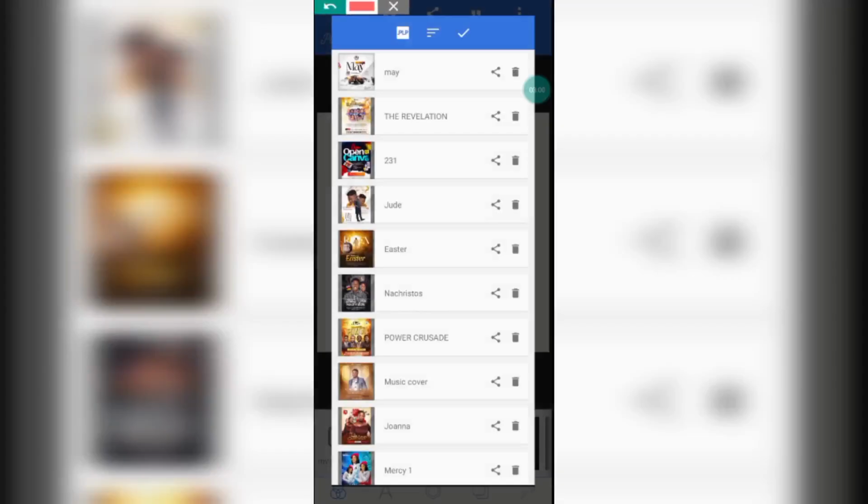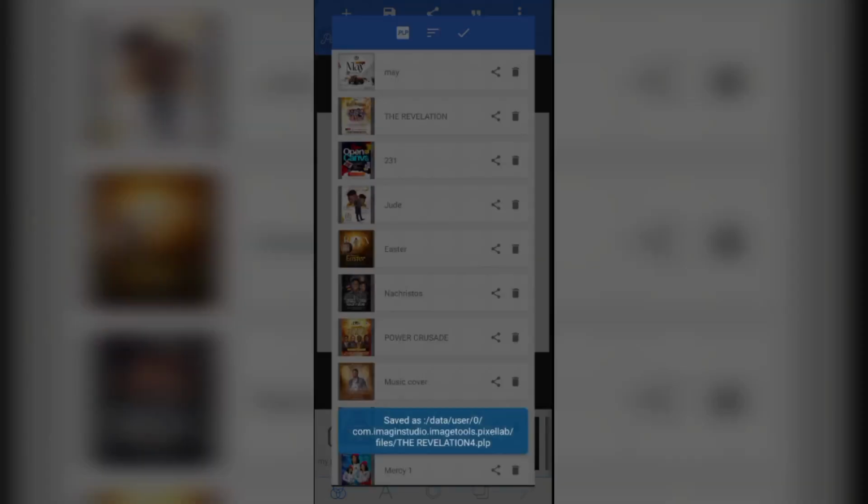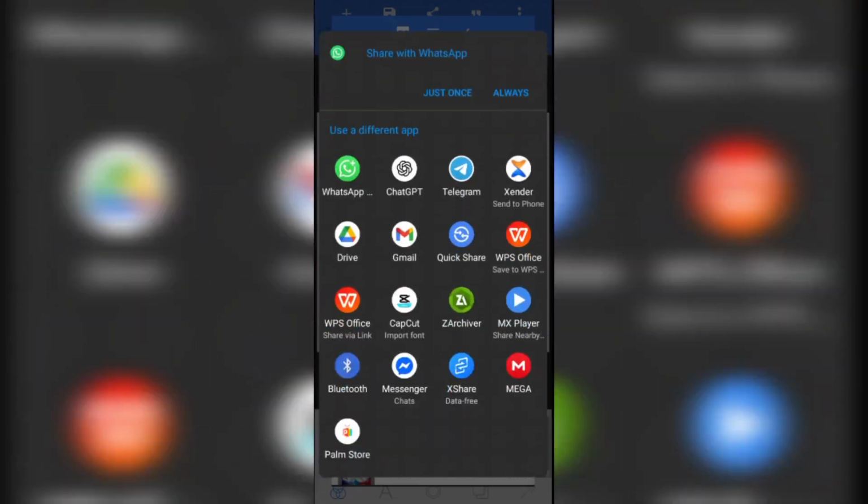First of all, click on this share icon. Remember I told you guys that I'll be teaching you how to share, open and edit a PLP file in PixelLab. Now click on it. Once you click on the share icon, your device is going to show you the available applications where you can share the file. So you can choose to share it via WhatsApp, Telegram, Messenger, whichever application you want to use to share the file, it is up to you.